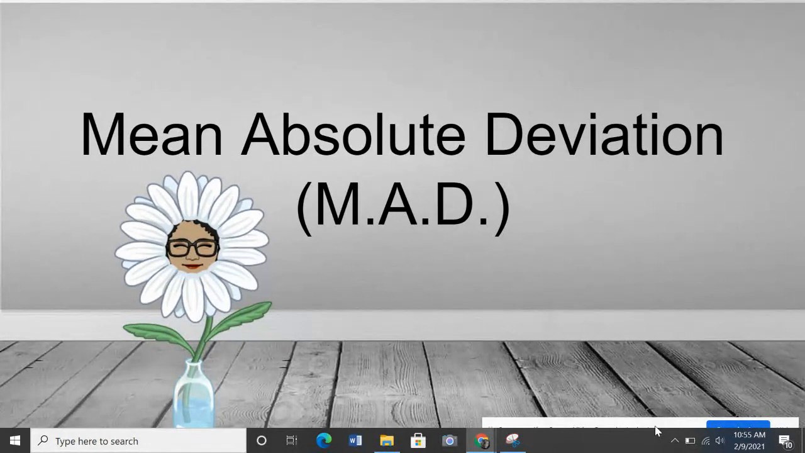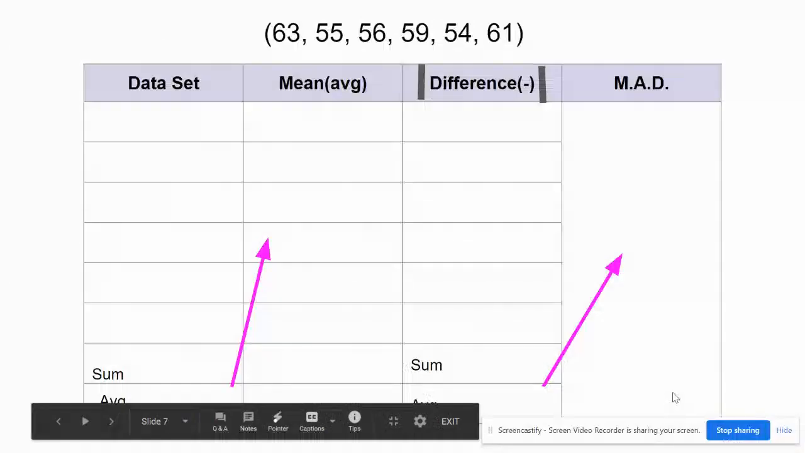Once we take a look, mean basically means average. You know how to calculate an average. Absolute, we're going to be working with absolute value, and you've practiced with absolute value, which is the distance. And deviation just means difference. So in short, you may hear me refer to mean absolute deviation as MAD. Let's take a look at some examples.